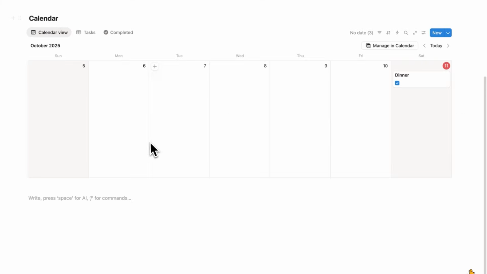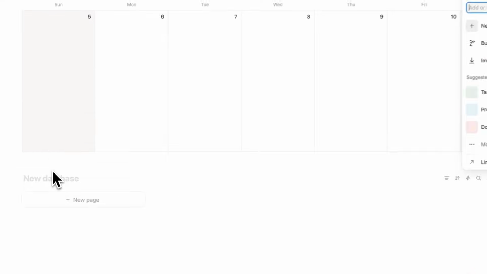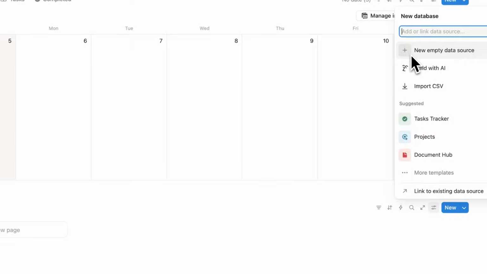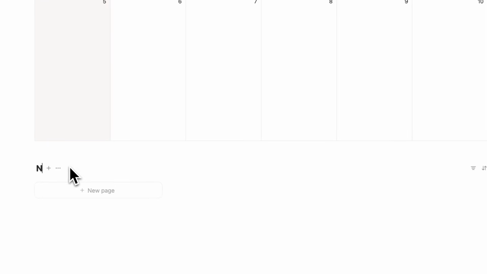All right, part 2, we are now building the note-taking system. So what we're going to do here is type slash and write gallery. So this here will be a new database. And I'll click here on new empty data source. And I'll call this notes.